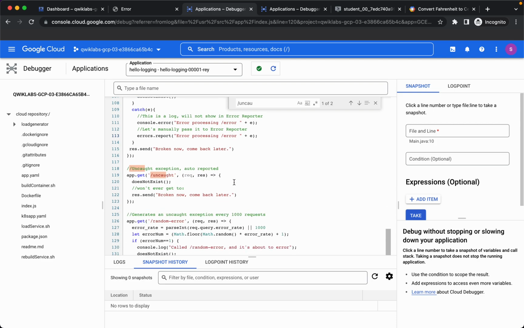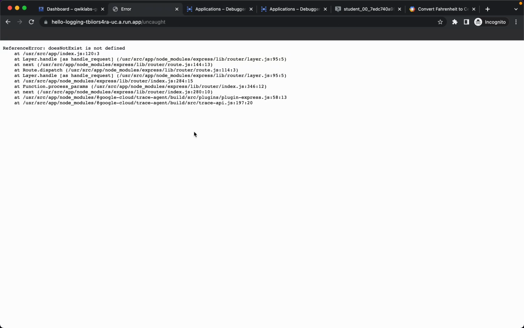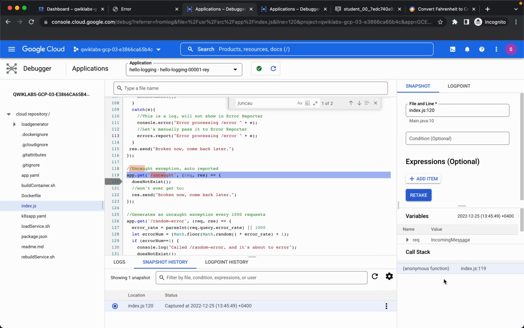Let's create a snapshot at this point. I will click on line number 120 and create snapshot. It's waiting for the snapshot to hit. So let's go back to our URL and do a hard refresh. Let's go back to debugger, which is this one, and here is our stack. These are the variables. This is the request, this is the response, and this is our call stack, which just says anonymous function on line number 119.